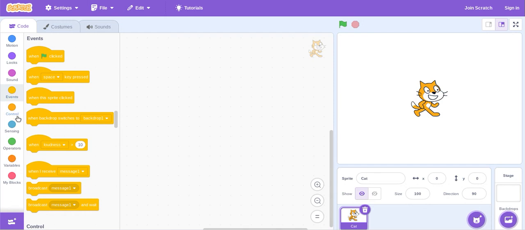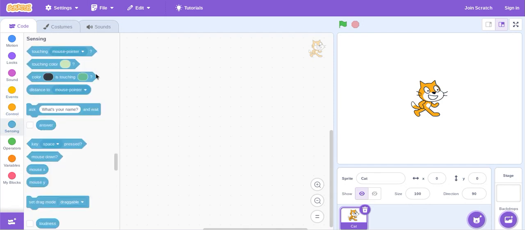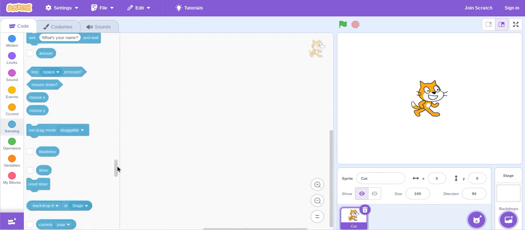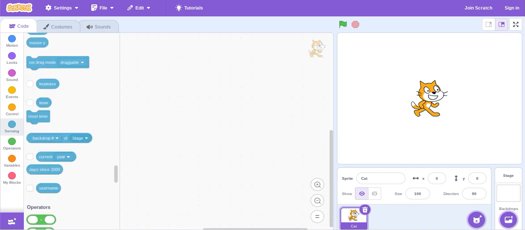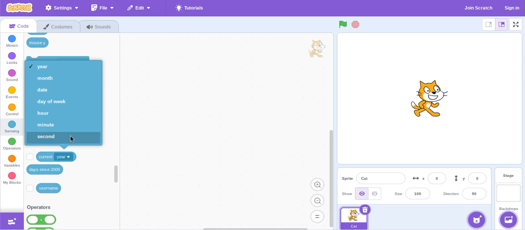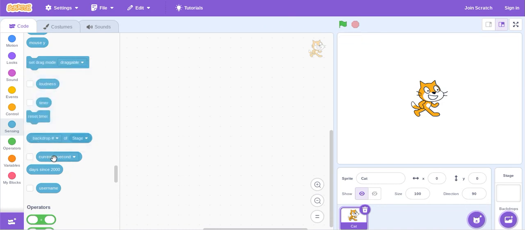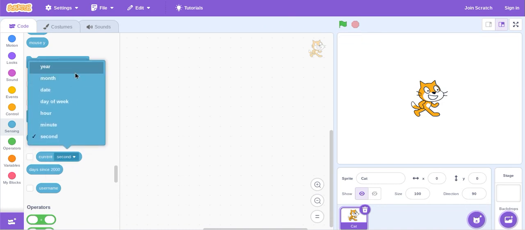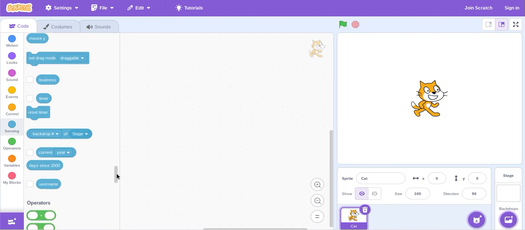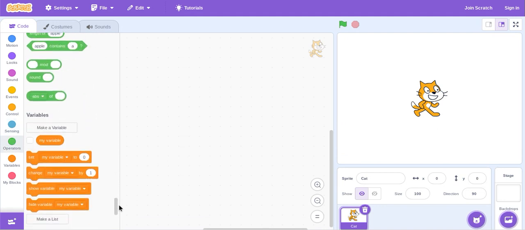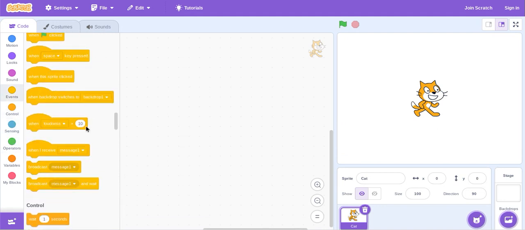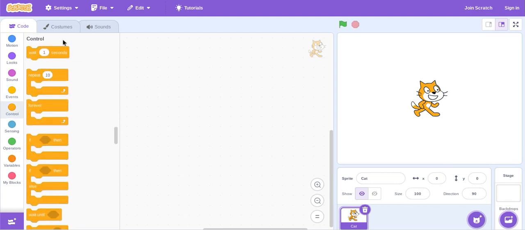As you can see in yesterday's video, we have done the whole sensing part. We have done many of the sensing blocks, like the timer and the loudness, and the current year 2024, the current minute, and the current second. So our next tutorial will be about control, which means we are going to do repetition, which is also called loops. And today we'll explore the loops.